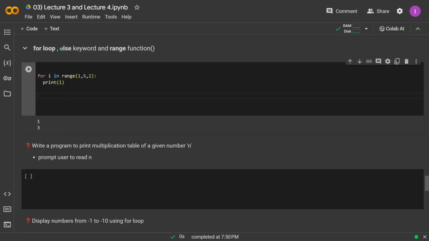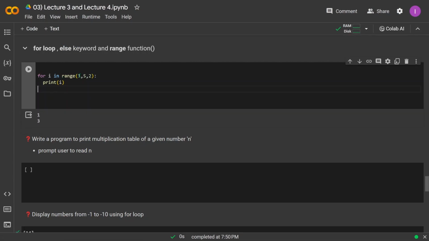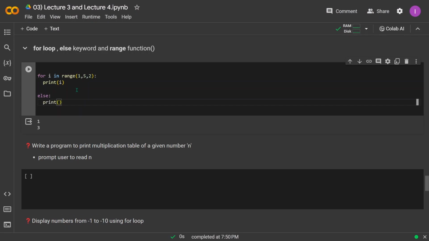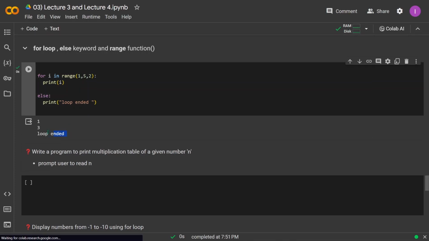We can also use the else keyword with this. See, for i in range of 1, 5, 2, if this condition becomes false at any time, let's say I print "loop ended". If this loop terminates, then at the end of the loop, this else block will get executed. Definitely the condition should become false at some particular time, right?